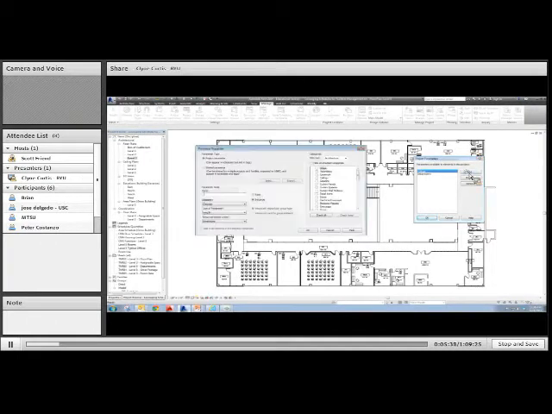There's the listing on the parameter types. Project parameters can appear in schedules but not in tags. Shared parameters can be in multiple projects and families, exported to an Open Database Connectivity file, and appear in schedules and tags. So it's a little more robust type of a tool.